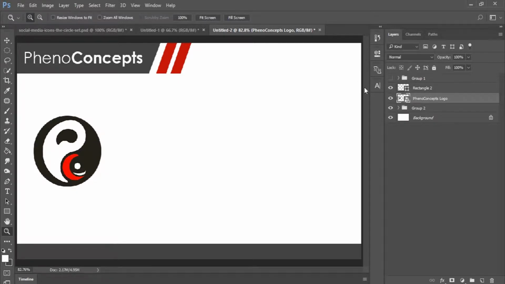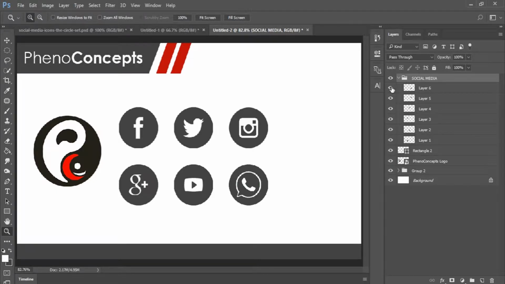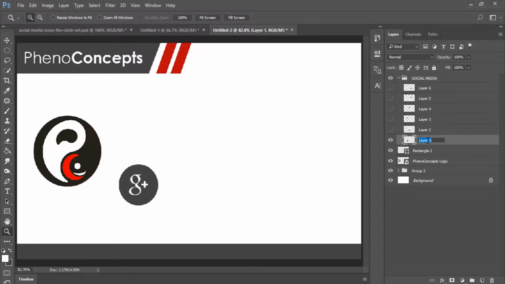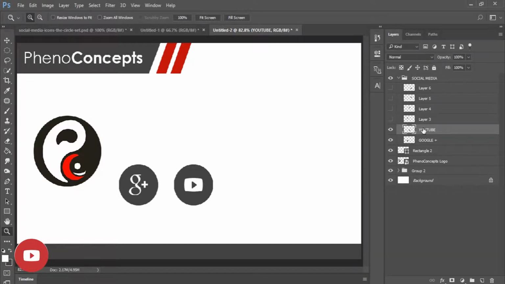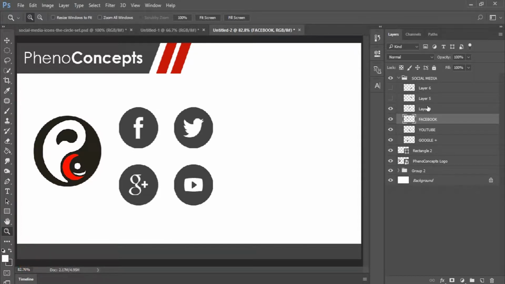Okay, now for our text and our social media icons. So let's unhide them. Double click and probably change this name to social media. Okay, so let's do this one after the other. We have Google Plus. Renaming your layers makes it a lot easier to locate which layers you are using. You have YouTube, Facebook, Twitter, we have Instagram. The last one is WhatsApp.